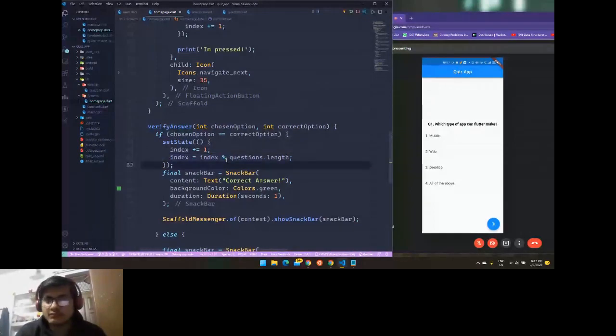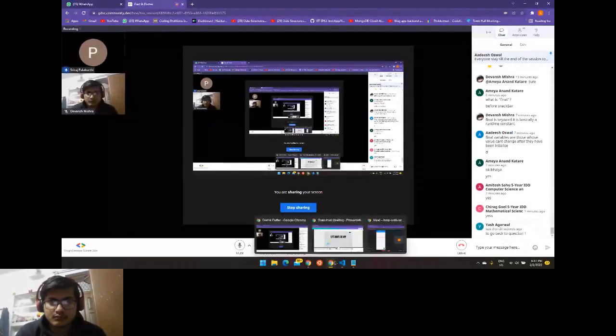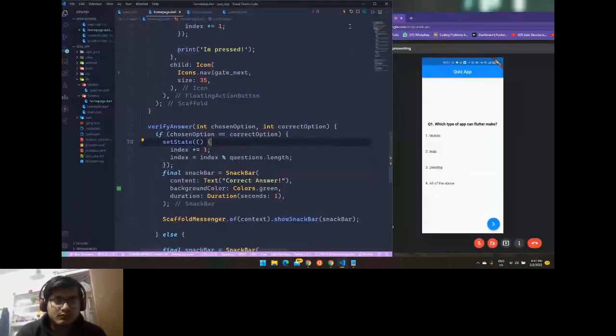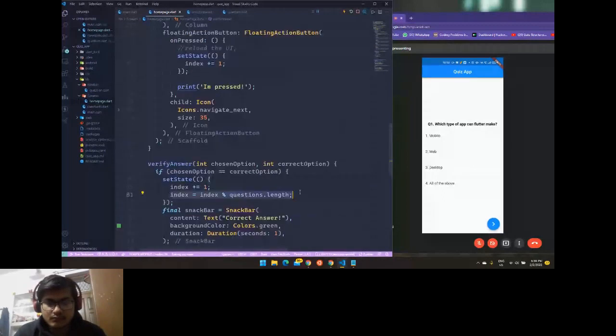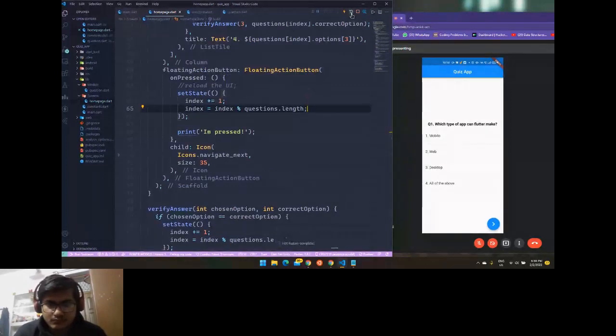Can anyone tell me why I did this? Yes, exactly, to go back to question 1. It will not go out of bounds actually. So let's restart. Let's keep the same thing here also in the floating action button. Yes, now we are done with the app actually.